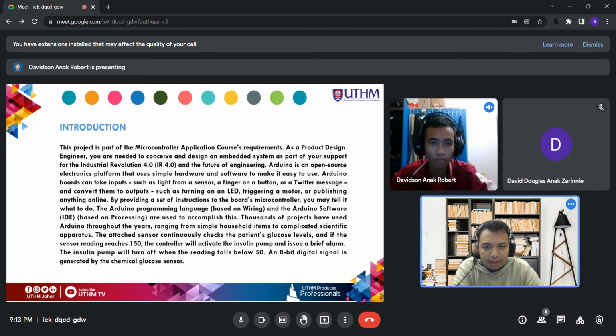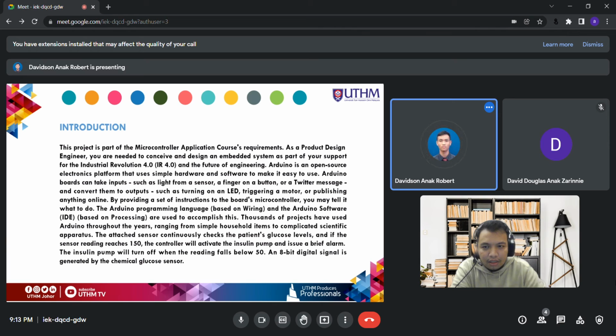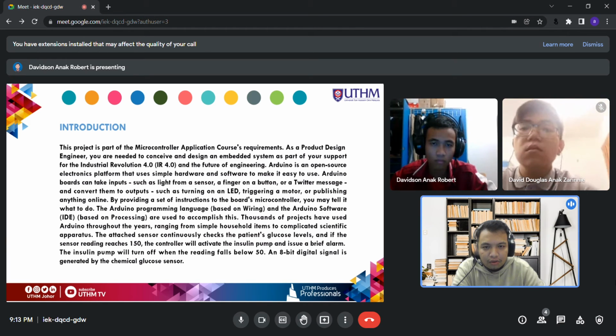Introduction. This project is part of the microcontroller application course requirement. As a product design engineer, you need to concern and design an available system as a part of your support for the Industrial Revolution 4.0 and the future of engineering.